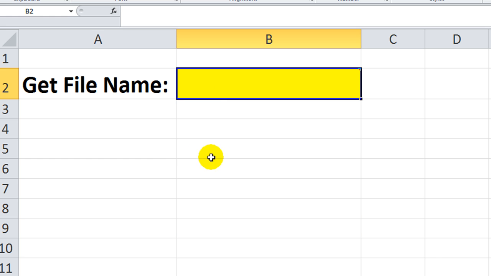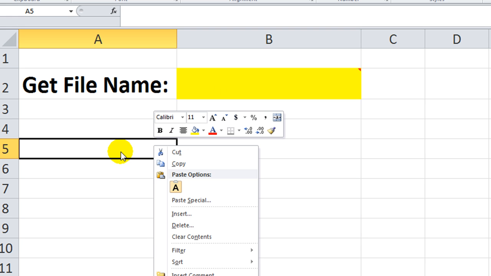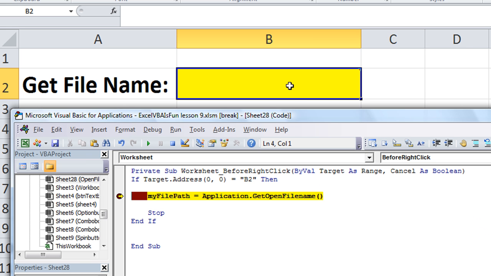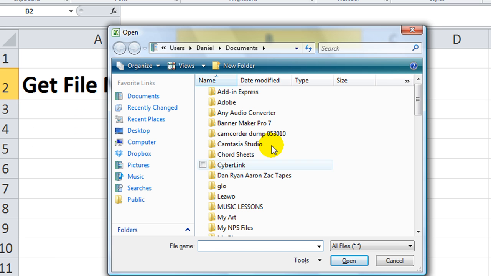So first of all, if I right click here, what happens? Nothing. Right click here, nothing. If I right click there, we have triggered our first part of our macro. So it has stopped here, it's waiting for me to proceed. So I'm going to hit F8 and see what application.getOpenFileName really does. Pretty cool. Hit F8. Here's what it does.